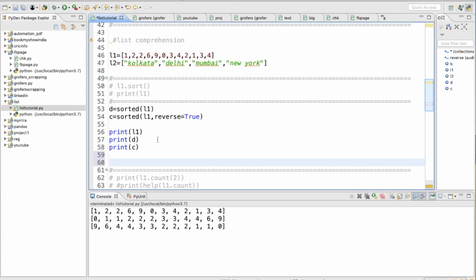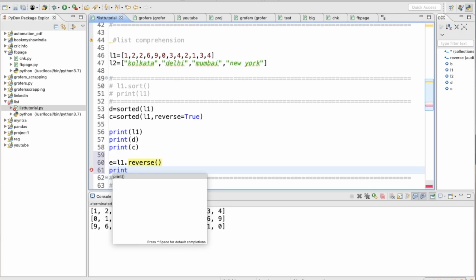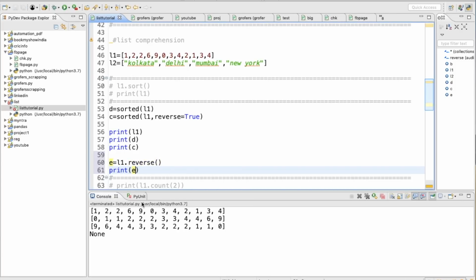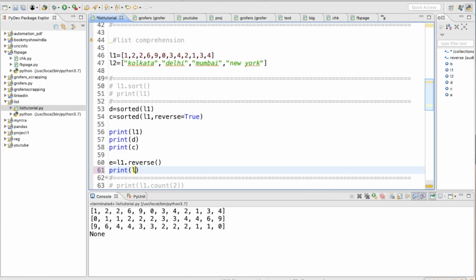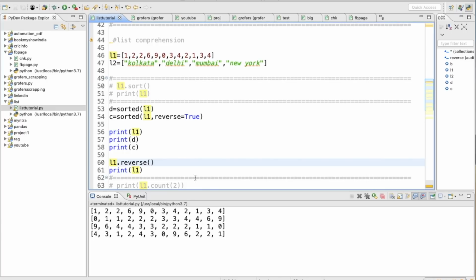You can create another thing like L1 dot reverse, print E. This also reverses the order. Sorry, I'm extremely sorry, you have to do it like this. L1, no, this also is not returning any value. So it actually reverses this one. This is the actual thing and this is reversed. So this is the kind of operation you can perform over a list.